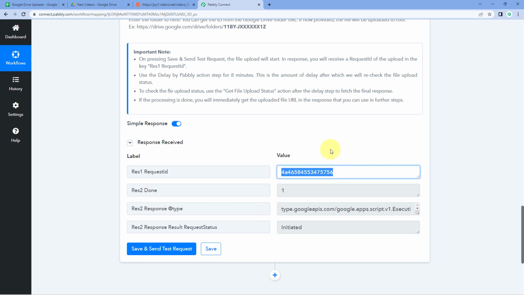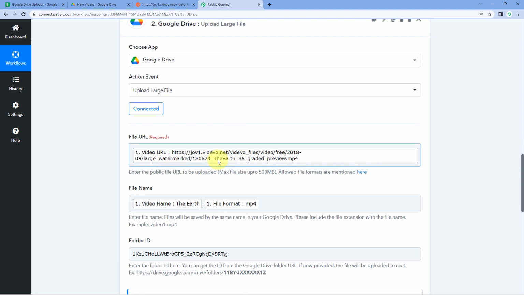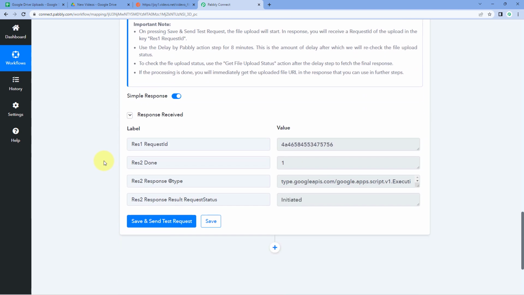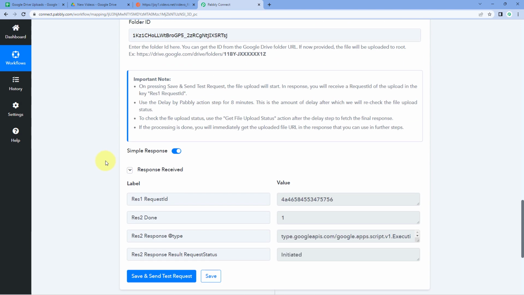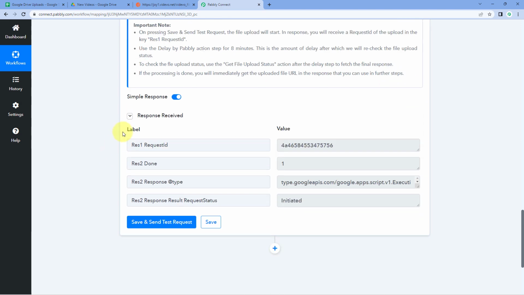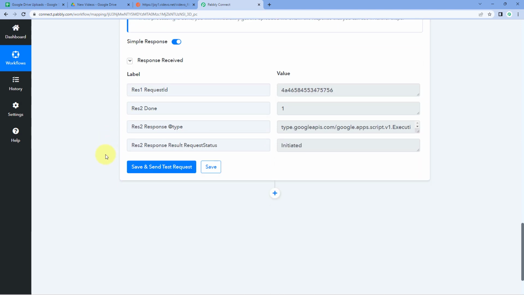And this is the request ID. So here we have received the request ID in response and we are getting the status that uploading of this file, whose URL, whose link we have mapped over here, is started on our Google Drive account. So after initiating it, as the important note says, we have to add a delay of approximately 8 minutes.